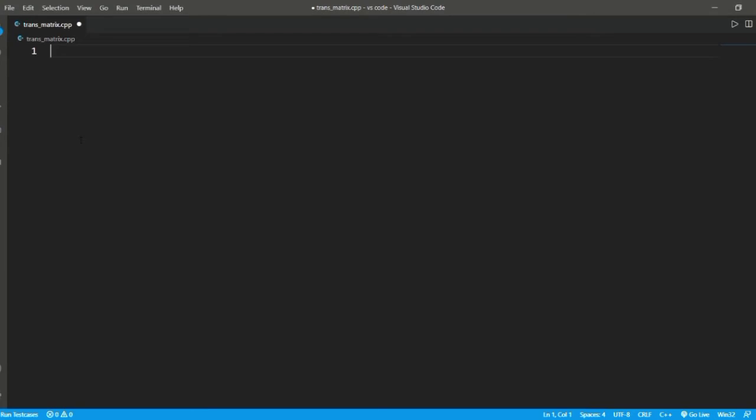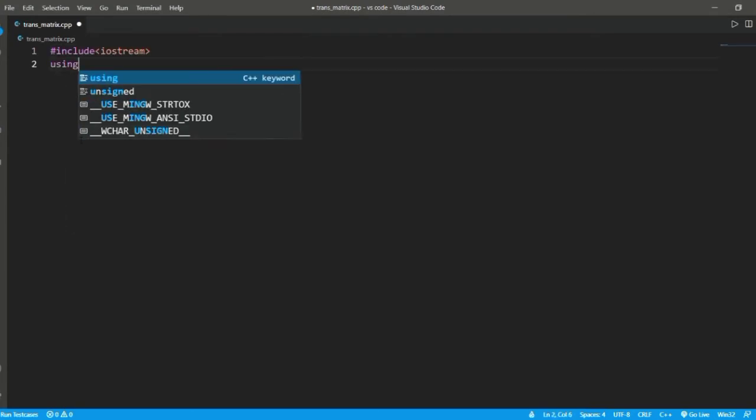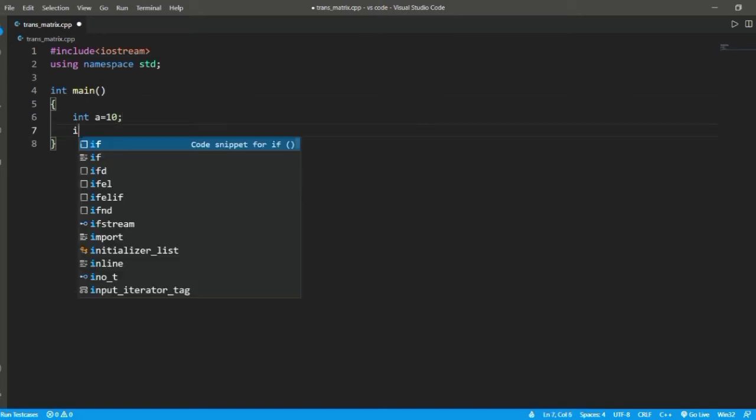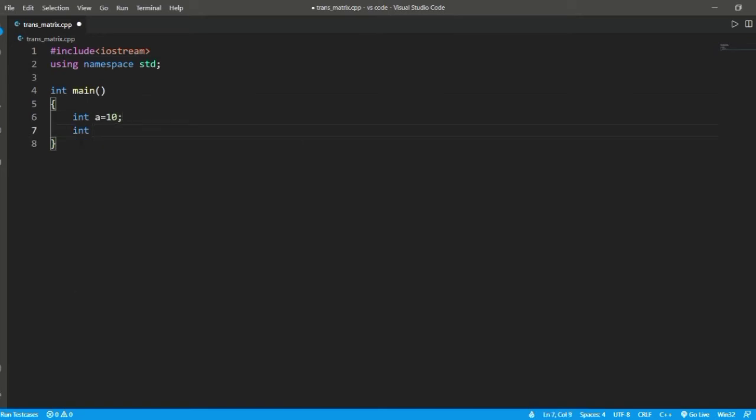So we have moved to our code editor. Let's write the basics of our program first, that is hash include iostream and using namespace std and the main function. Now first of all let's declare a variable a in integer form, int a, and then we can assign it 10. Now we will declare a pointer b with the asterisk sign, and we will store the address of a in b, b equals address of a, and after that we can print all these.